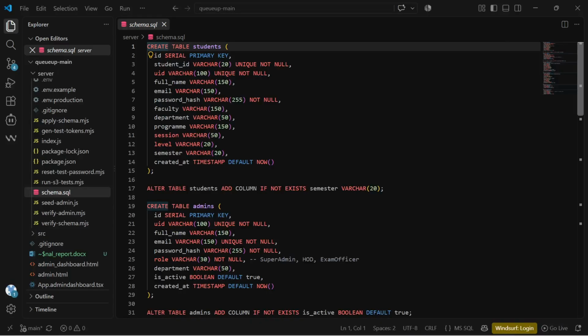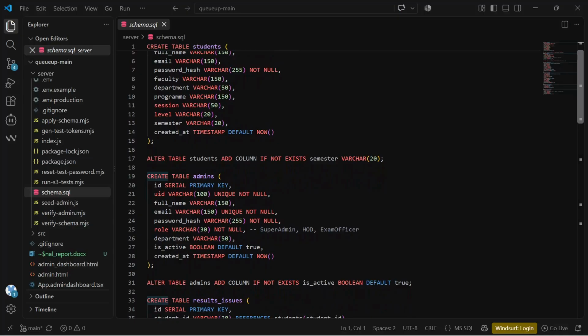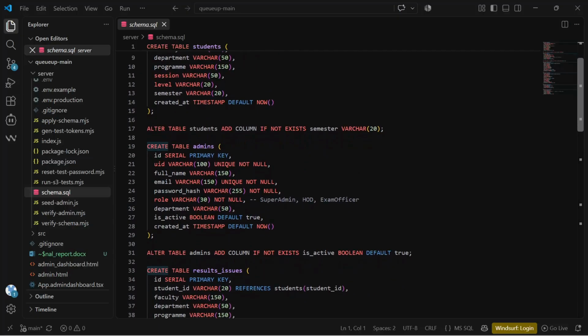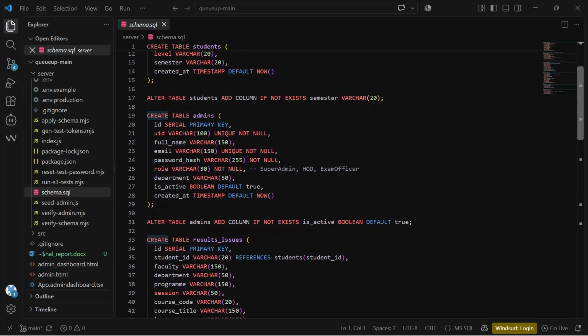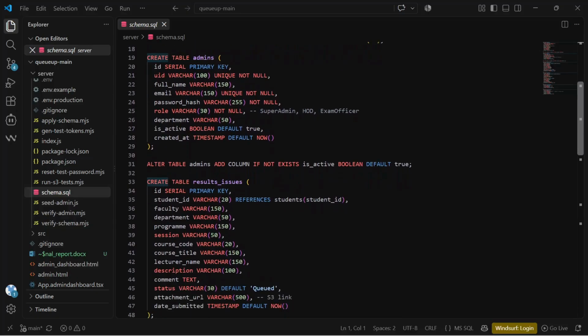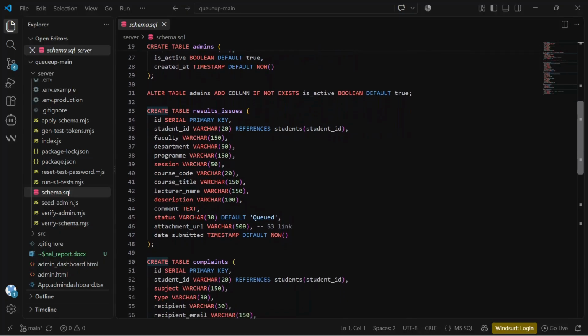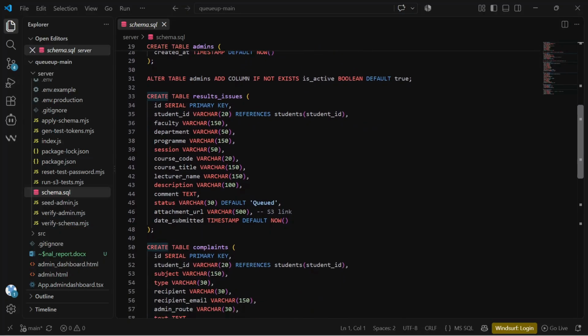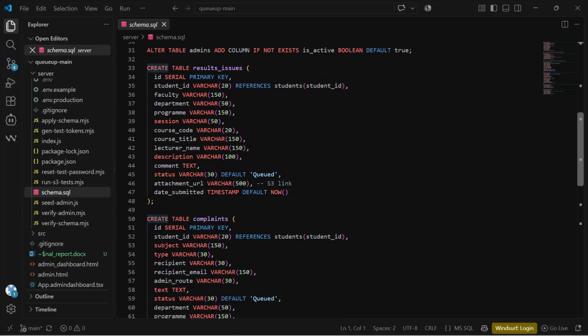So as the database administrator, let me walk you through the Postgres schema I designed. We migrated away from NoSQL to a relational model because university data is highly structured. We need tables for students, admins, complaints, result issues, notifications, and status history. Notice the foreign keys. Every complaint and result issue is strictly tied to a student ID. This enforces referential integrity, meaning an issue cannot exist without a valid student attached to it.